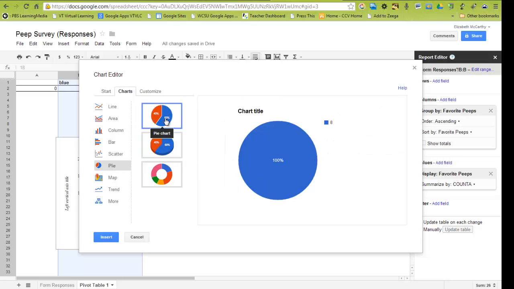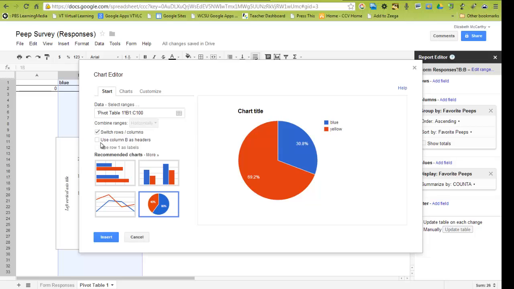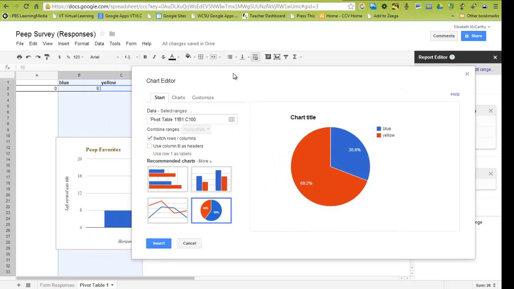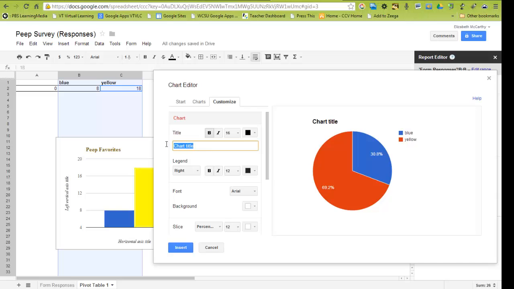No, that's not going to work. So what's it doing that? So maybe if I switch the columns and the rows, or I uncheck that. Ah, yes, play around with the options, because what I just did was selecting column B as headers, and B isn't a header. So you have to read what this is. So now I have percents in my chart. So I'm going to use this too. So I'm going to customize this, and I'm going to call this Peep favorites too by percent.